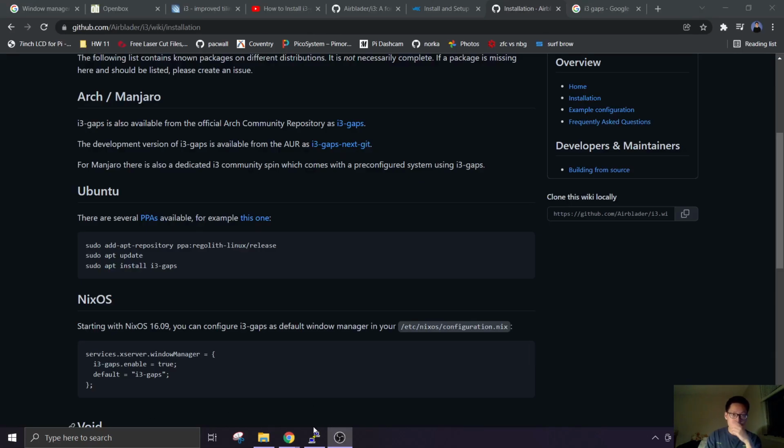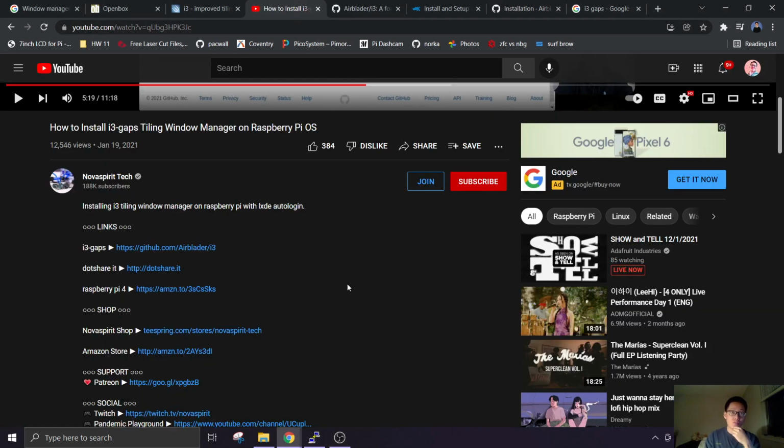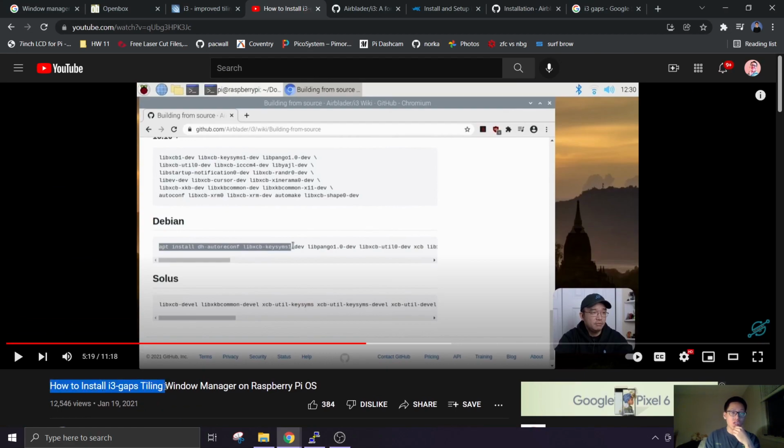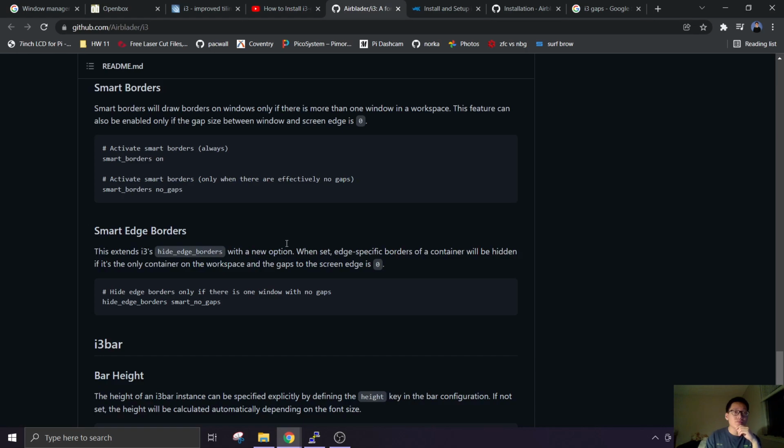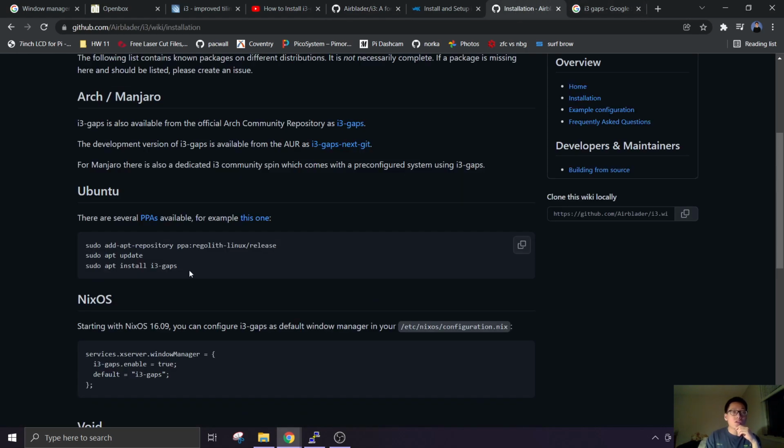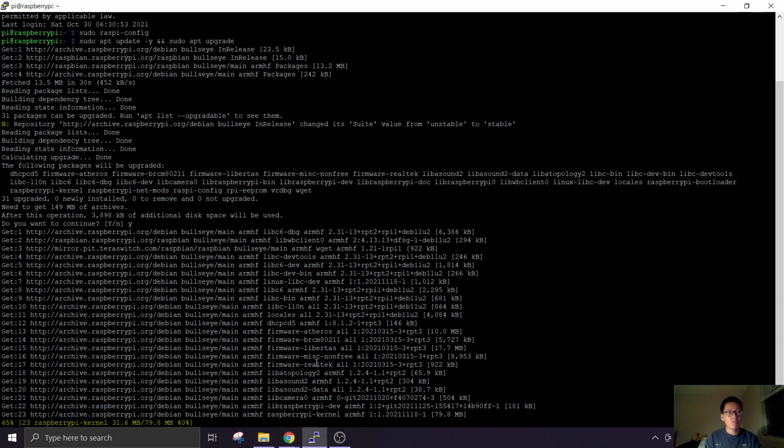Okay, so the update is done, and I was looking around for some tutorials on how to do it. I actually found Nova Spirit Tech's video on how to install i3. Well, technically it's i3-gaps, which is a fork of the i3 window manager. I just realized my mic is so far away. Alright, it's back. So let's just follow along with the GitHub repo on how to install it. Let's copy that and paste it in here. Oh, never mind, still going.